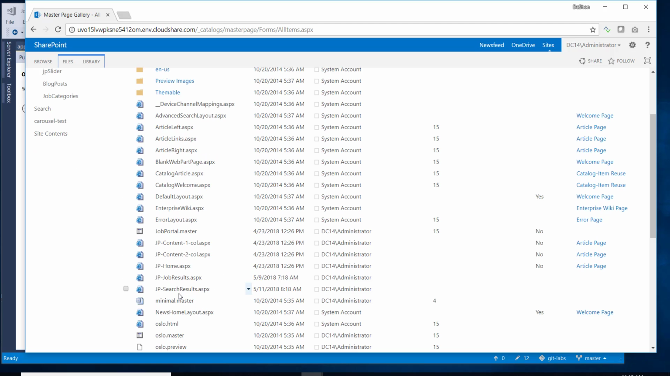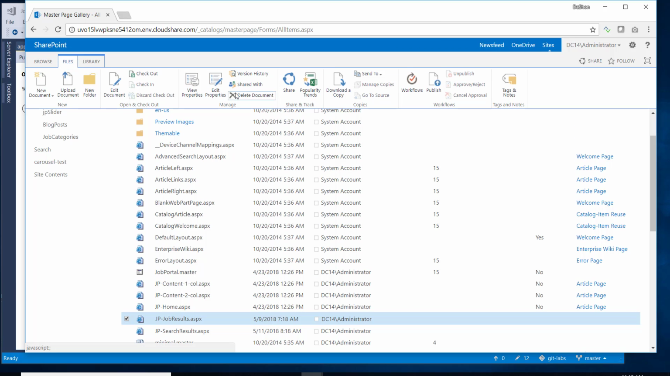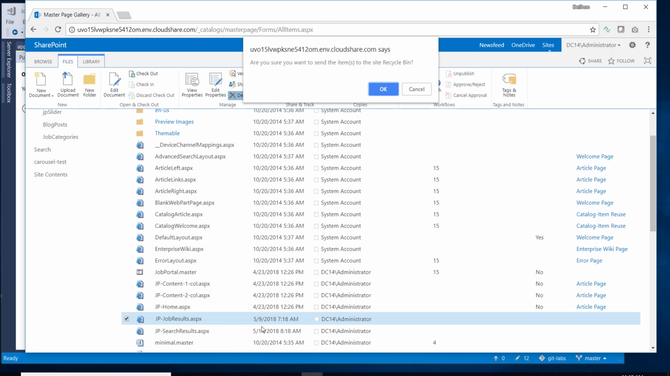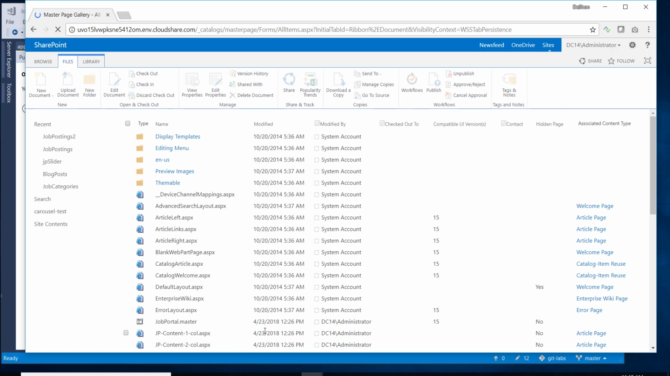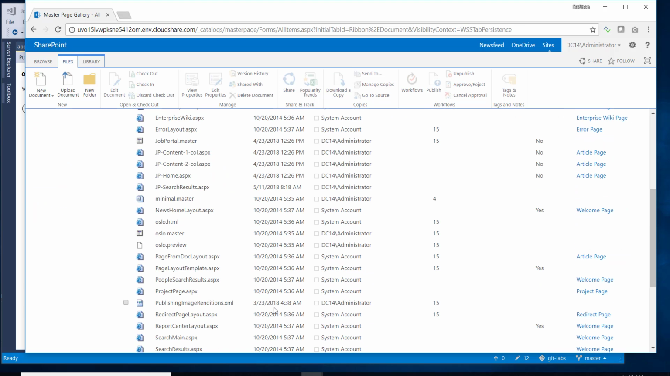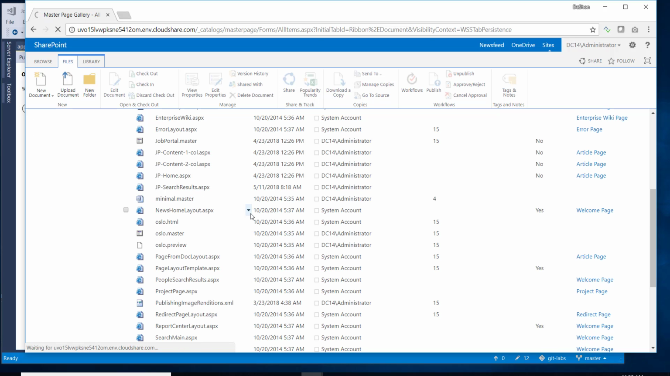So JP results. Oh, this is an old guy. Let me just go ahead and delete that. And I know it's old because I'm looking at the timestamp. So the 5.9 is old. This 5.11 is the one that I want to get wired up. So let's go ahead and go into edit properties.